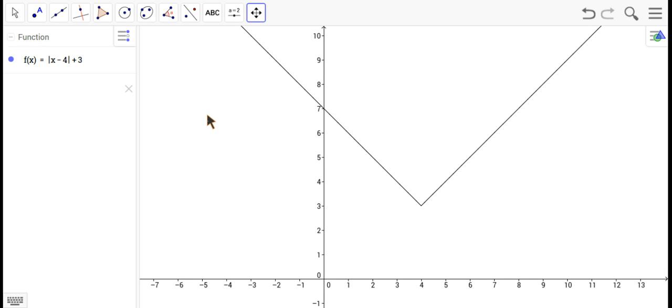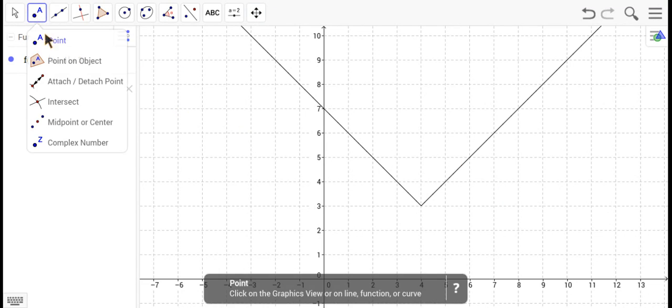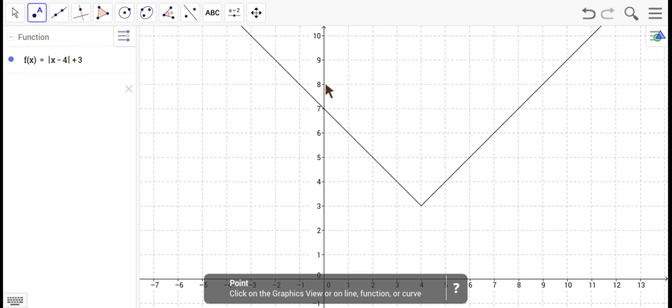First thing you have to do is turn on your grid. That's very important because we're going to actually designate where this absolute value equation is going to be limited to. The second thing that you have to do is select the point tool. And we know that equations, functions, graphs, they go on forever and ever and ever. So what we're going to do here is we're going to tell GeoGebra to actually cut and only take a snapshot of a certain limit.